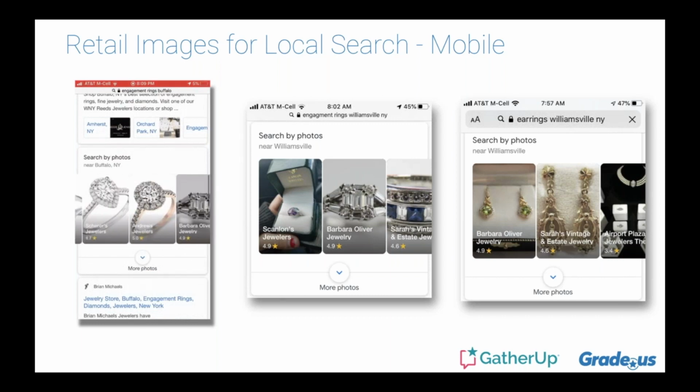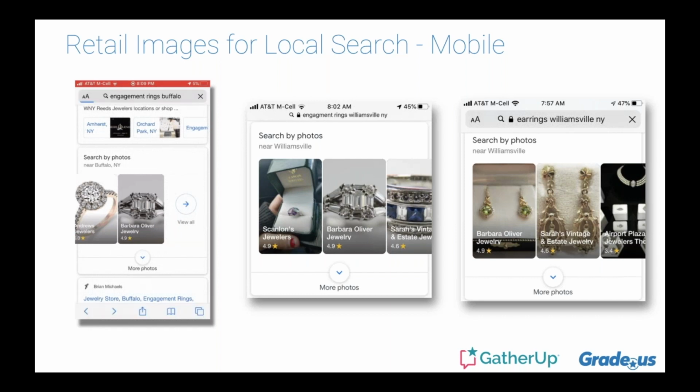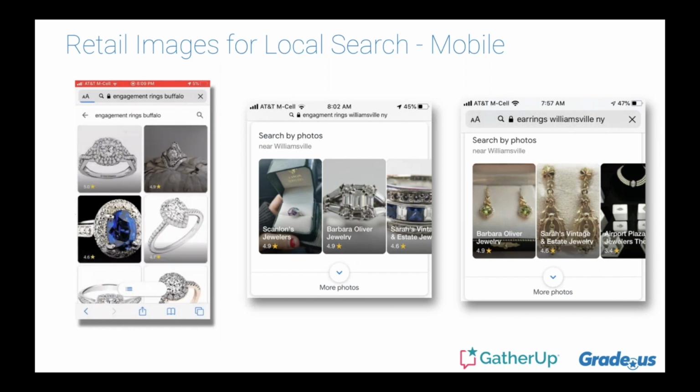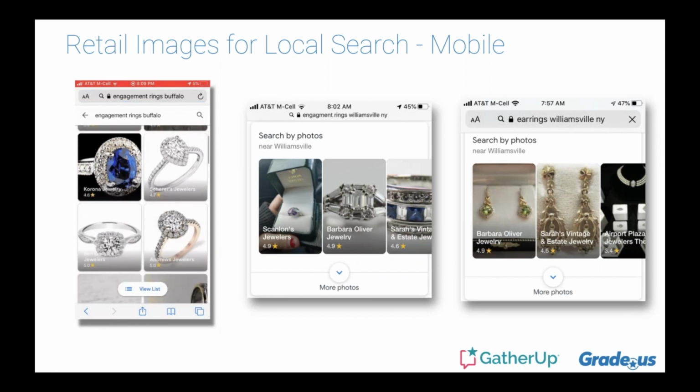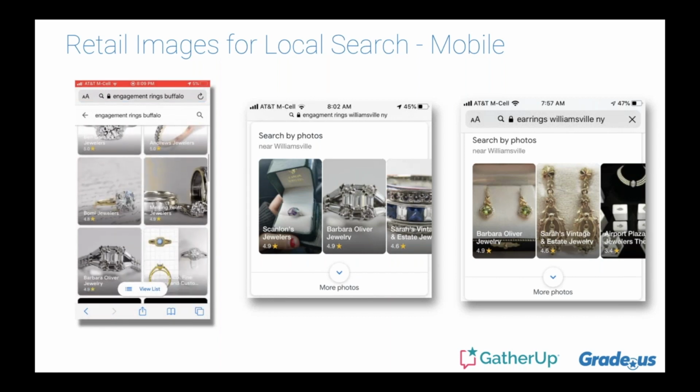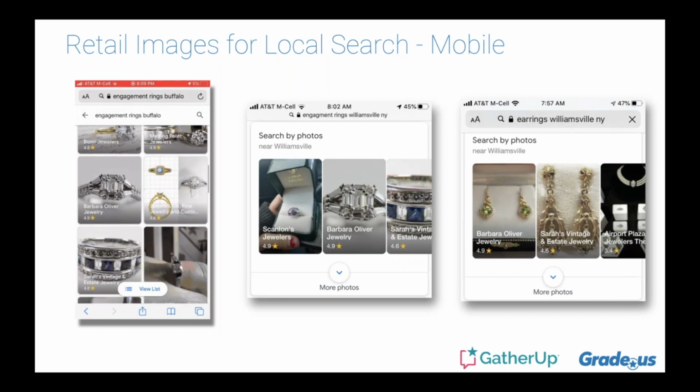Right. Exactly. So when we're looking at the pictures here, like for the Barbara Oliver jewelry, where are these pictures actually coming from? Do you think they were uploaded by them or by users? Do you know? Oh, yeah, I do know.